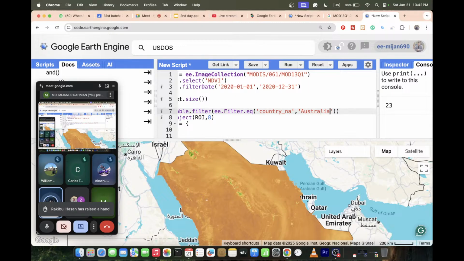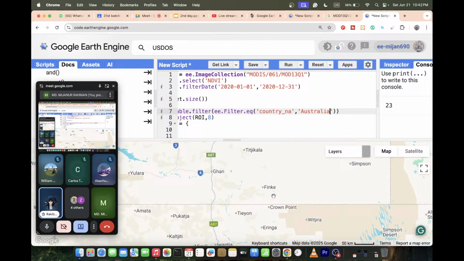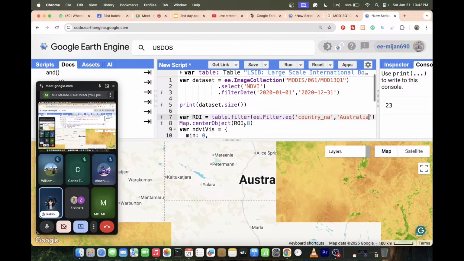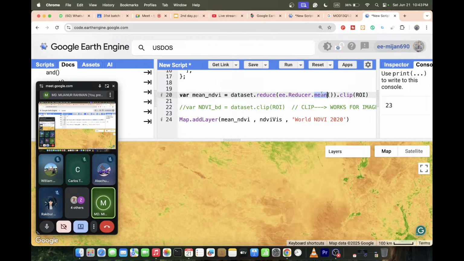Can we use composite instead of reducer? Okay, so it's one kind of composite. In this case it calculates the mean, so it's one kind of mean composite. Suppose this time I have a total of 23 images, so it calculates the average pixel value of the 23 images and creates this average NDVI composite. Or you can apply the median, then it shows the median composite of NDVI. When you put the max, it makes the maximum composite of NDVI. When you put the min, it computes the minimum NDVI composite.